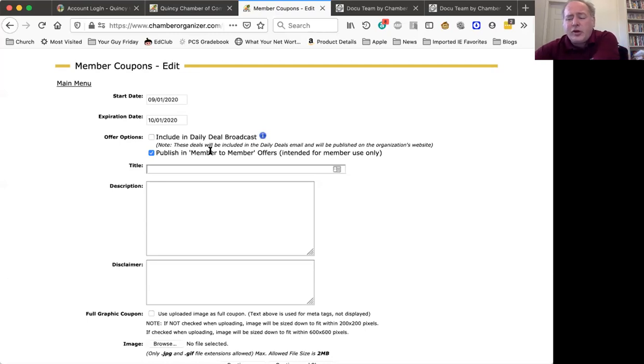Now maybe you have a coupon that you're making available for everyone, but an additional benefit to members. So you can actually check both, and you can have it available to everyone.